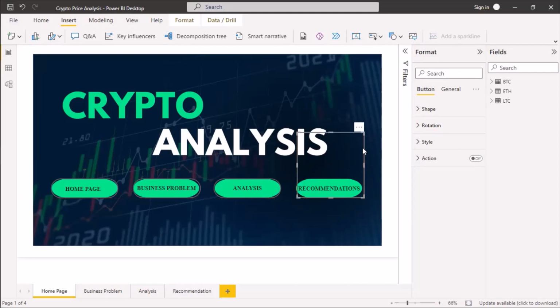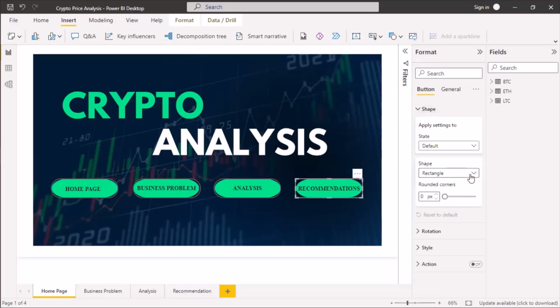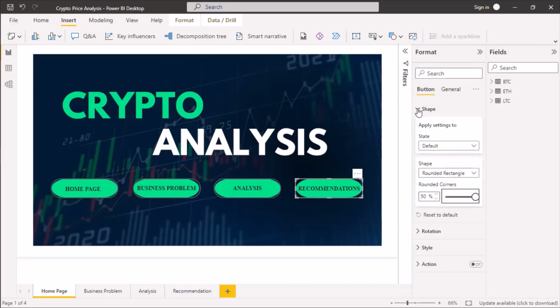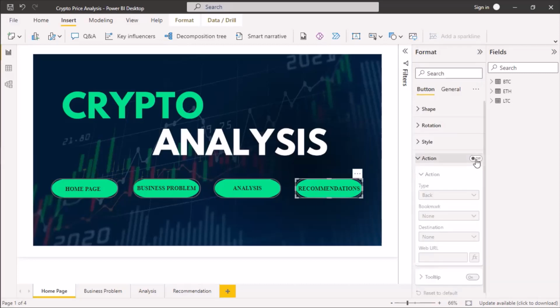So I want everything to be in alignment. So I'm just going to drag this other end here. Then the shape, same as the others, rounded rectangle, rounded corner should be to the end. Then my action, the type is going to be page navigation. Then I'm also going to have the search recommendations. Okay, so I think that is all there is to be for the home page.